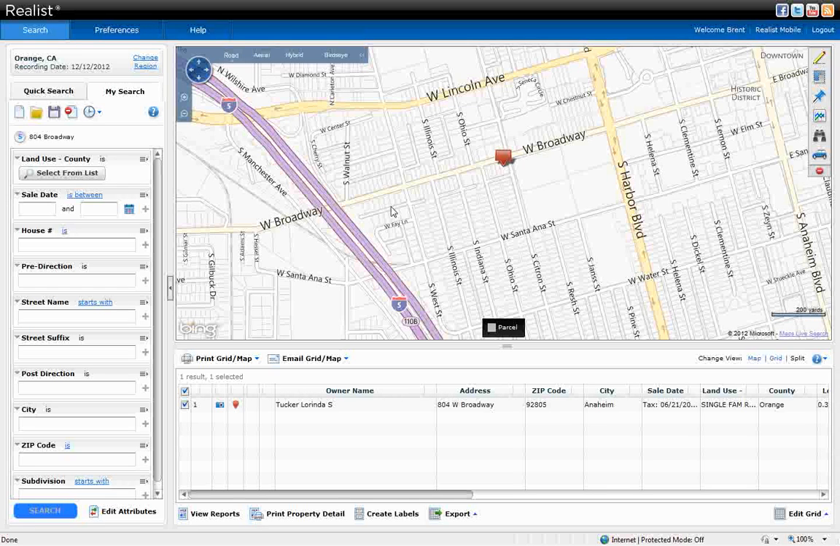Hi, I'm Brent Adams, and in this short tutorial, I'll help you learn how to use Realist to market your listings and farm for new ones. I'll cover how to print mailing labels and how to export customized information out of Realist for use in Excel and other programs. Information exported from Realist can be imported into many programs, such as those that support contact management or those that generate statistics about sales activity or pricing trends.